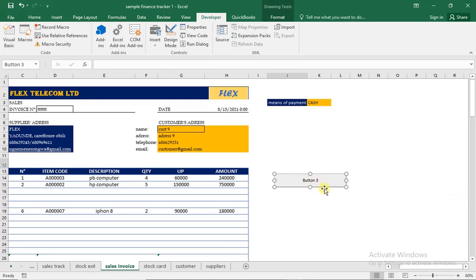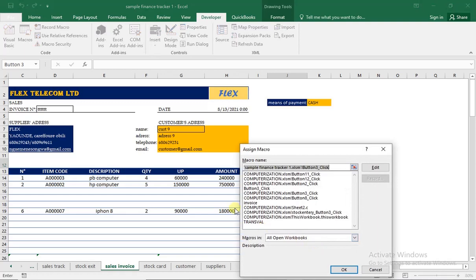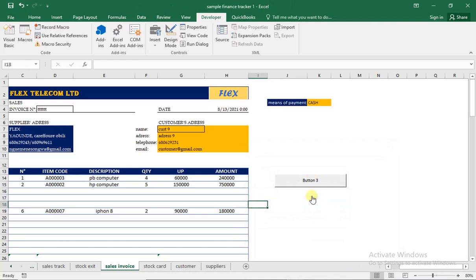We want to insert a code here inside. So we right click on this button, and we say assign macro. We want to assign macro. Our macro that we wrote was invoice. We double click on it, and the macro has actually entered here. So let's remove this one.